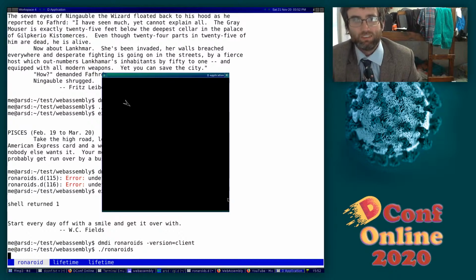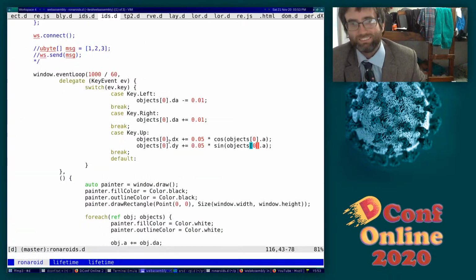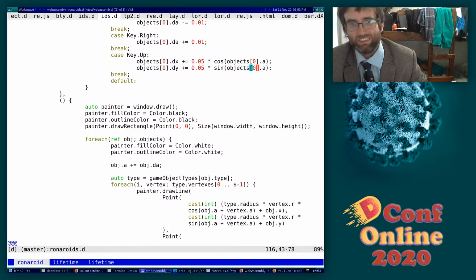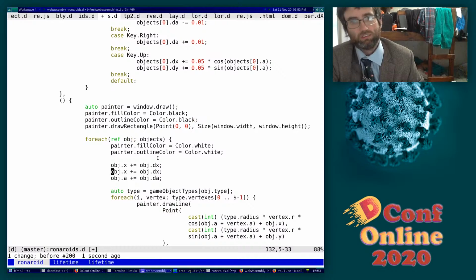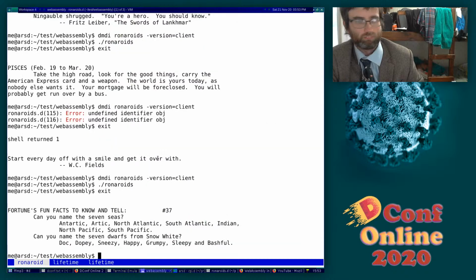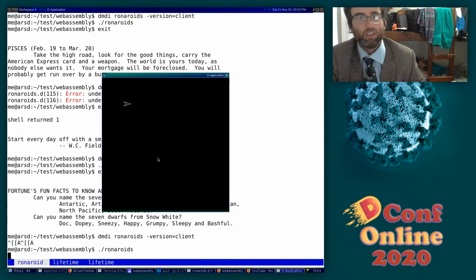Oh, that obviously did not work. And why didn't it work? Because I'm not actually using that delta x yet. X plus equals delta x, y plus equals delta y. Oh yeah, now my ship is moving.